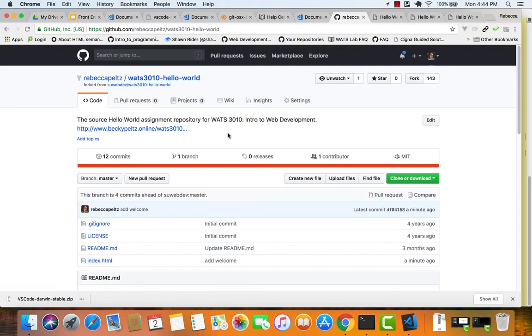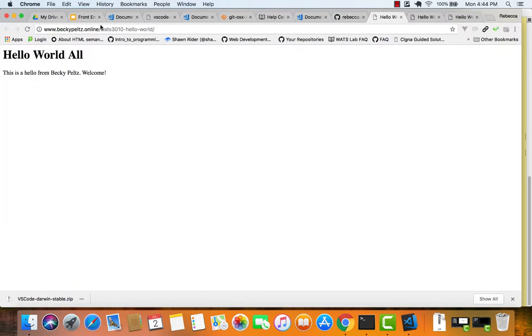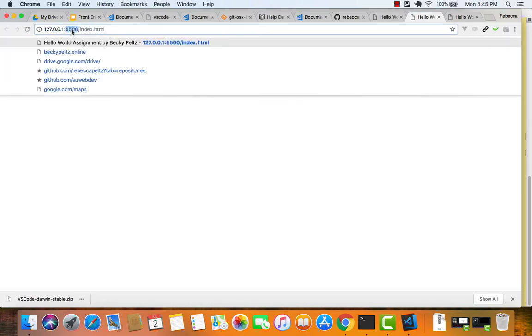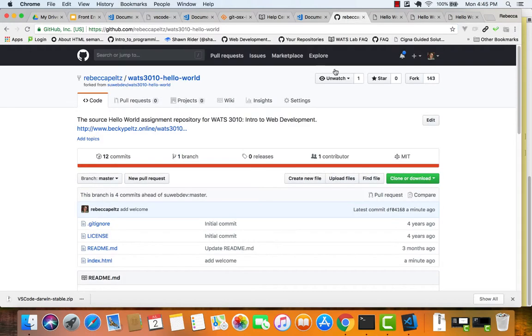Now we're going to look at deploying our code to the World Wide Web. Before, we were deploying it locally on 127.0.0.1, which is actually called localhost. We call that localhost on that 5500 port with live server. Nobody but us can see that. That's only local. It's good for previewing, but not for really sharing. So now what we're going to do is set up the sharing.